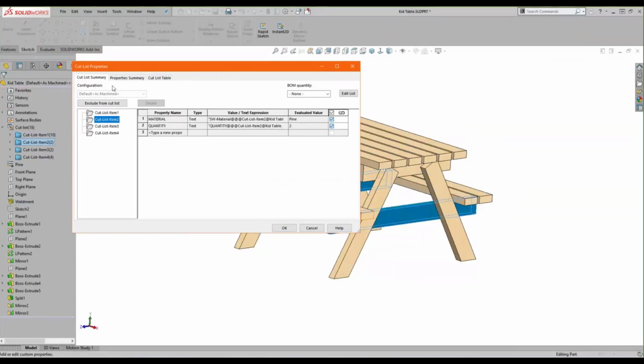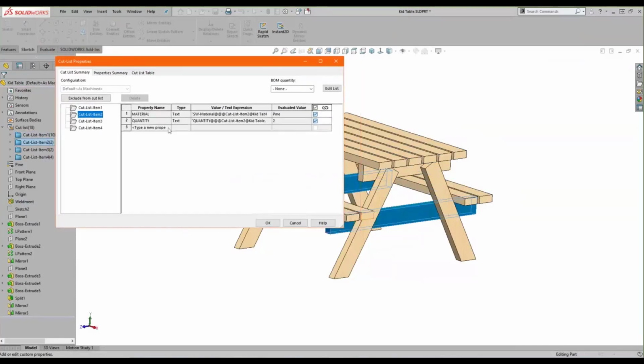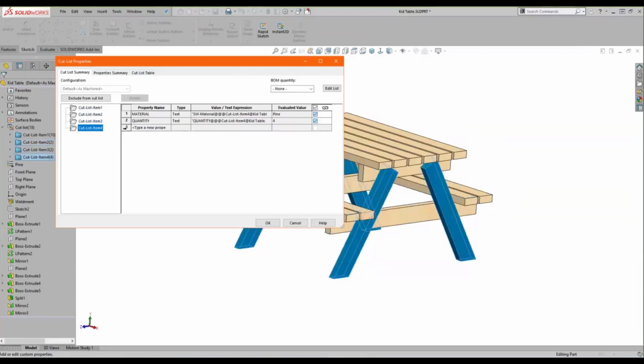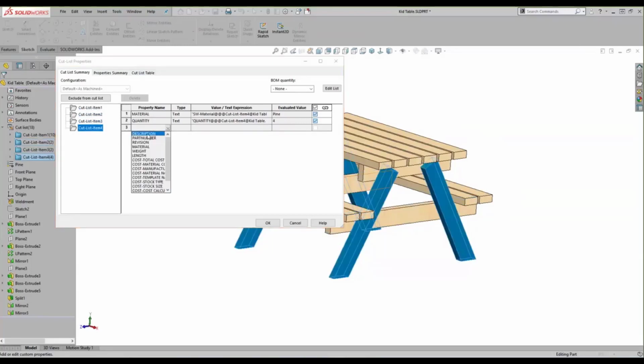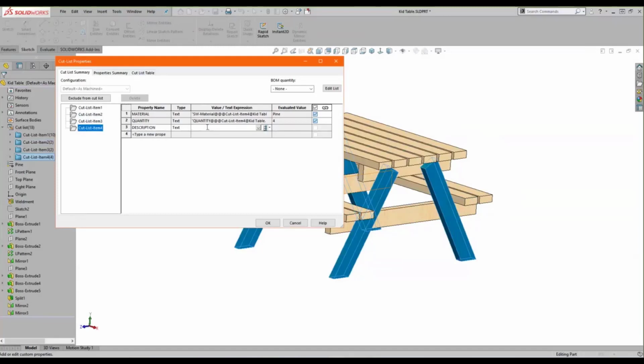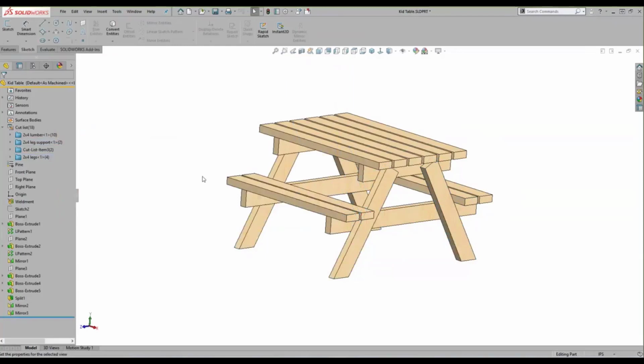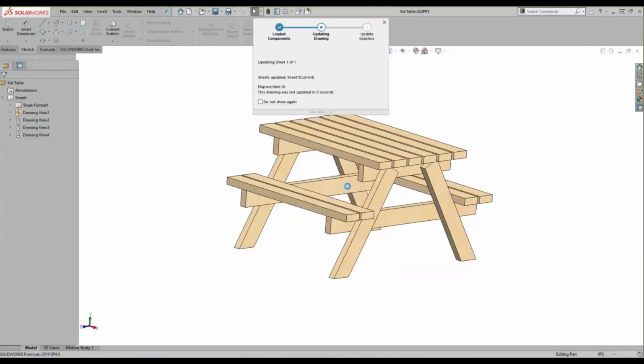There we can see highlighted in blue the frames for the legs, or the supports for the legs. So we'll go ahead and put that information in there, and here's the legs. So I'll skip cut list item 3 here. So just a different way of looking at it. And save it, Control-Tab over to the drawing.